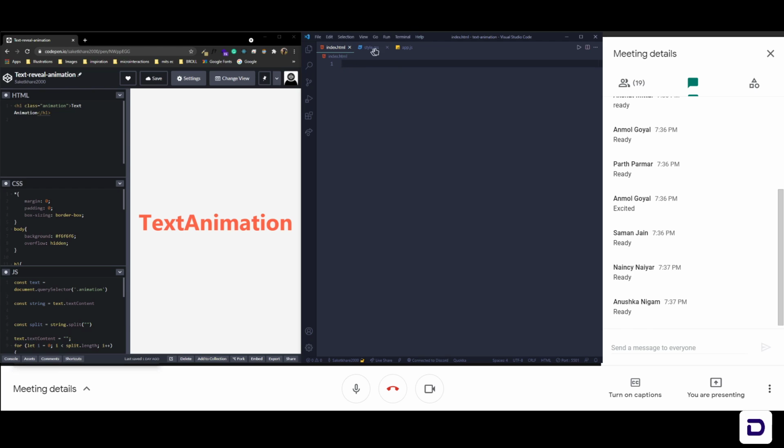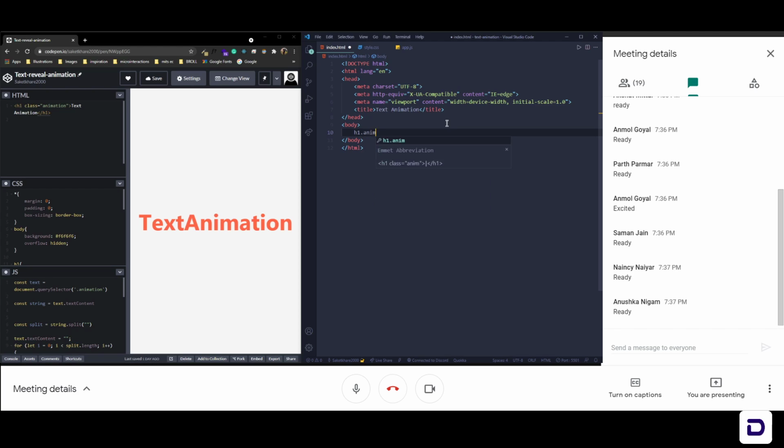So right now I have three empty files. One is index.html, style.css, and app.js. So we'll start by writing the boilerplate of HTML. Just press Shift 1 and then enter, and you'll get the boilerplate. So let's just name this text animation, and here I'll just write h1 with a class of animation, and I'll just write text animation.